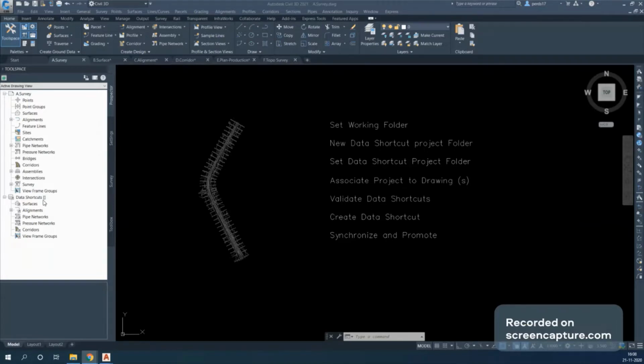Generally, this is one folder where you can store different references in terms of LandXML files, and whenever you need them you will use them as a reference. So if you see this, I am having different files like survey, surface, alignment.